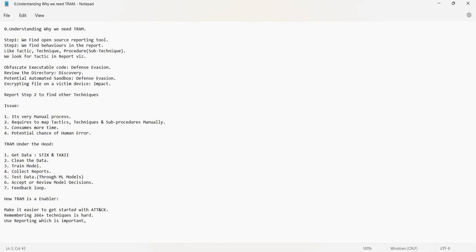The motive behind finding an open source reporting tool is to create a cyber threat intel report, correct? We need to create a cyber threat intel report.